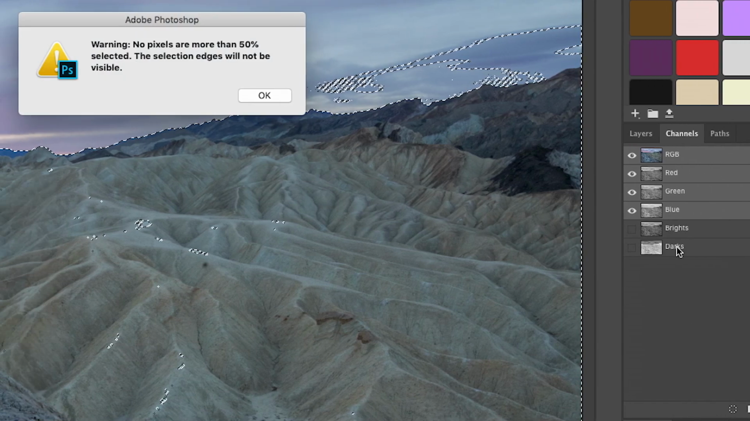Now at this point we get a really interesting message that pops up. It says, warning, no pixels are more than 50% selected. The selection edges will not be visible. For a long time before I really studied masks and luminosity masks, I thought this meant that no pixels were selected. But in fact, what it means is there are pixels that are selected.